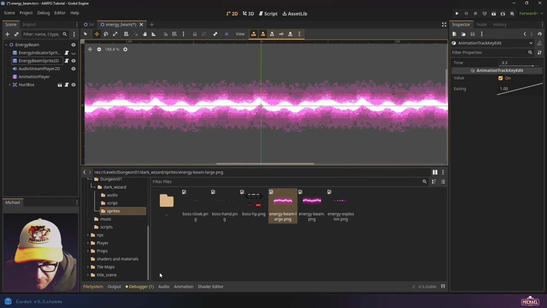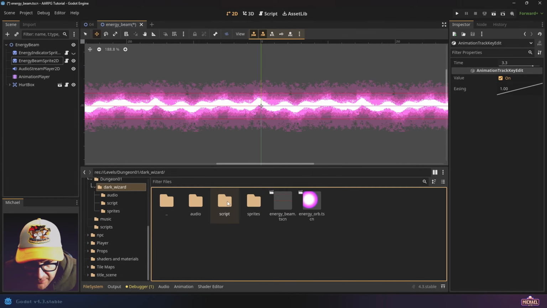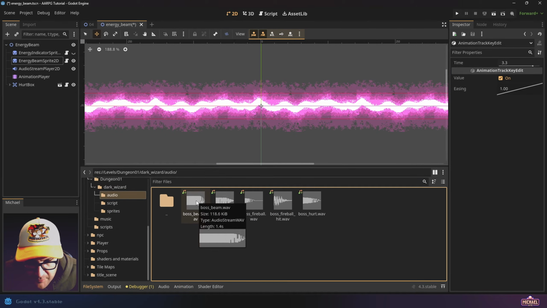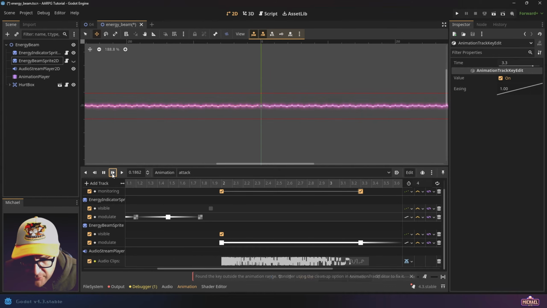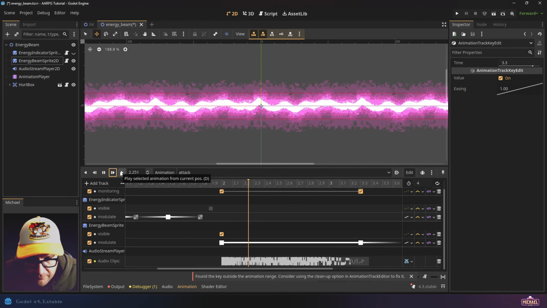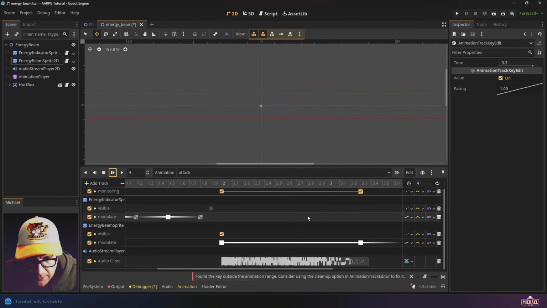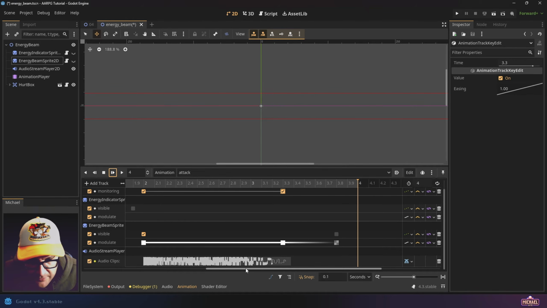And then if we go to our file system and find the audio for this, that's going to be the boss beam. Just drag this over to our animation and plop it in right there. Let's preview it now with the sound. Nice. Okay. Pretty loud, intense sound effect.